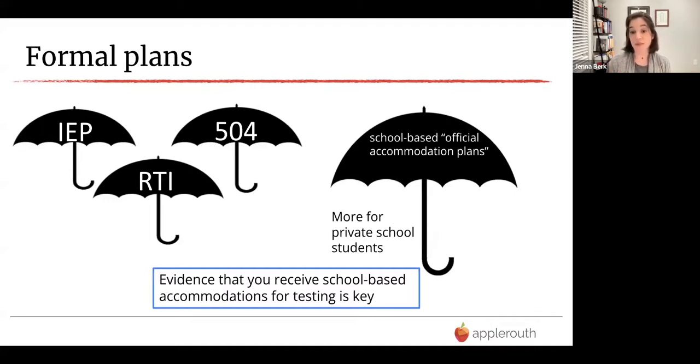Evidence that you receive school-based accommodations for testing is so important. I really cannot overemphasize that. So if your student is planning on potentially taking the PSAT, the SAT, the ACT, pretty much any standardized testing that they want to succeed on, it is so key that they have evidence that they've been given those accommodations.